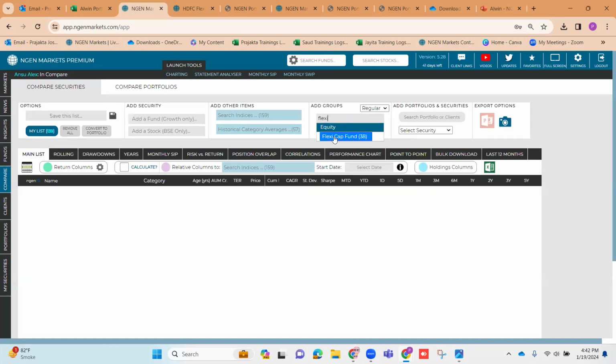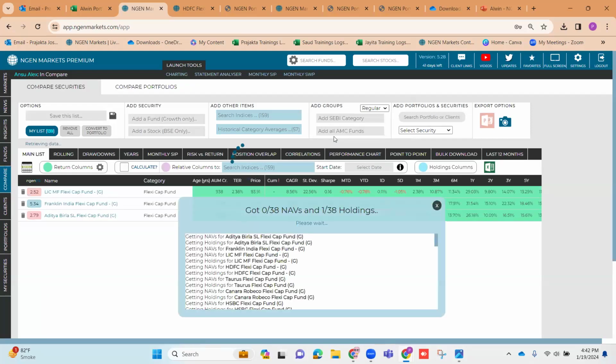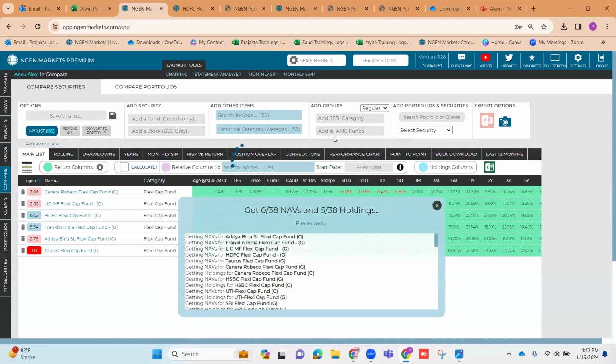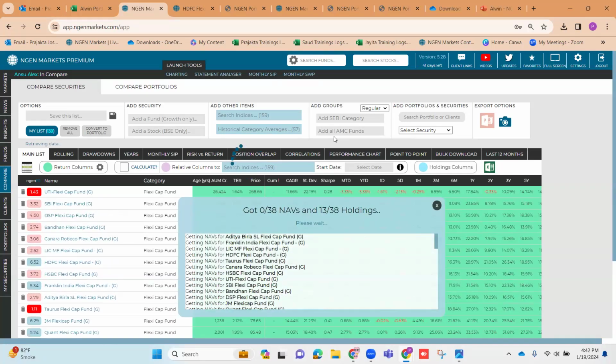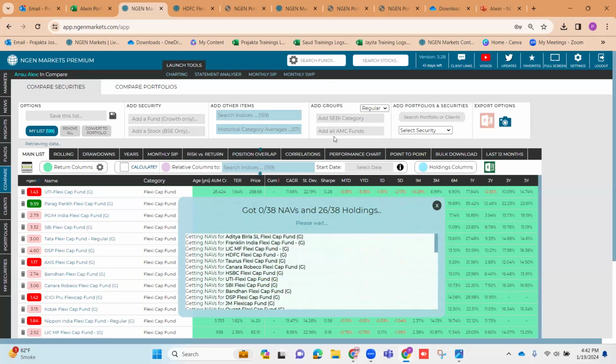Right? So we have 38 funds in the flexi cap as a category. You simply click on this. All the 38 flexi cap funds are going to be added here as a component in the compare section. Once they're added, let them get loaded, and then you can simply scroll on the right hand side to check their holdings and the split between large, mid, and small. Let me just show it to you.